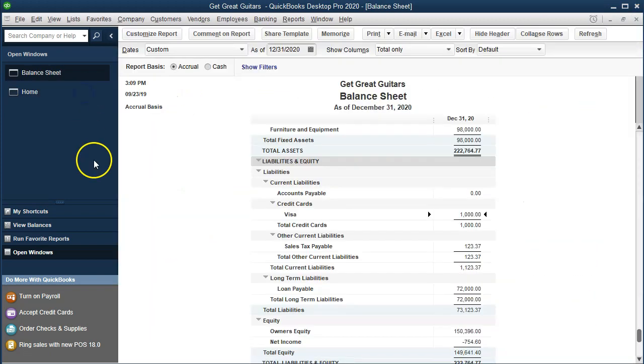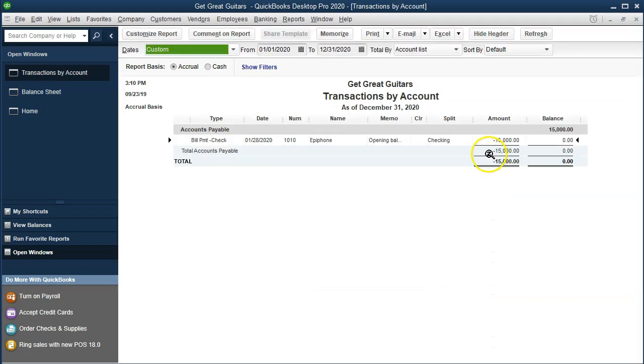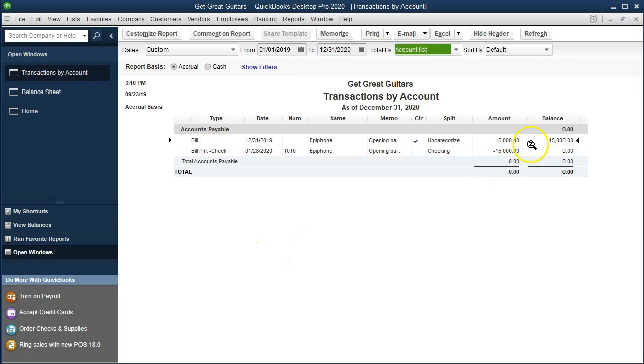Going back to the balance sheet, we see then that the accounts payable now is at 0. 0 in the accounts payable. We have now paid it off. Double clicking on it, we then see that the $15,000 had a beginning balance. Now it's paid off. If I go back to the prior year, 2019, to see the original transaction, it was a bill, and then we had the pay bill. Notice bill, pay bill, right? Or bill payment check.